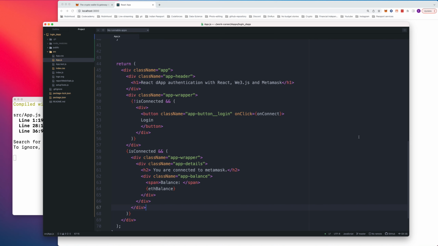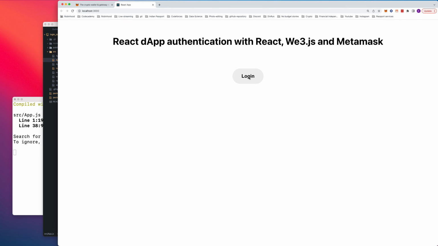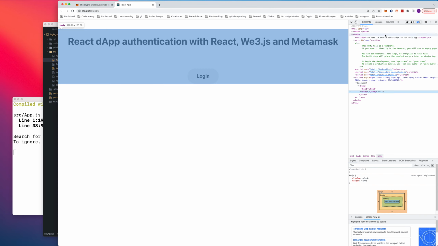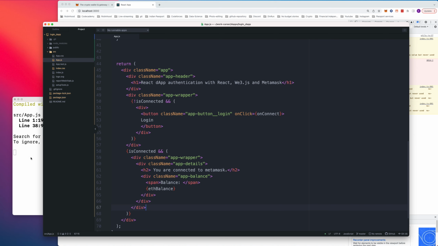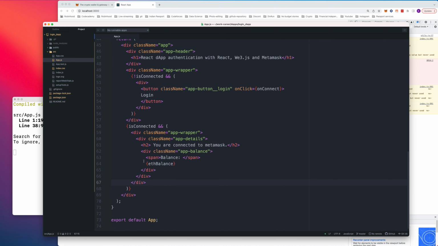Let me refresh this. Yeah, I won't see anything because I am not able to log in yet. Let me see if I am getting any errors in the console.log. Process is undefined. Okay, I think I'll restart the app, but for now let's continue with our implementation, right? So we get the Ethereum balance. We need to display the login button, right?